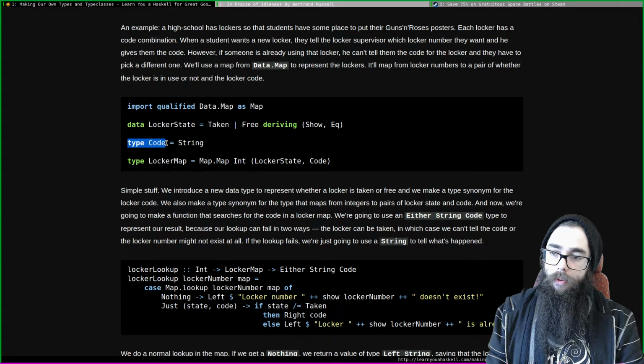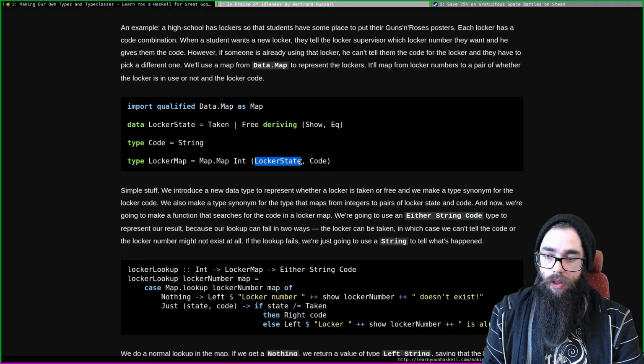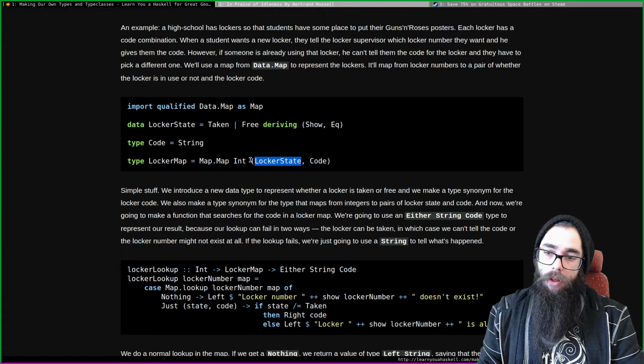Right, type Code is a String. Type LockerMap is Map.Map. Right, this is the number of the locker, and then we map. Alright, this is like a nested tuple, right? That's what we end up with.